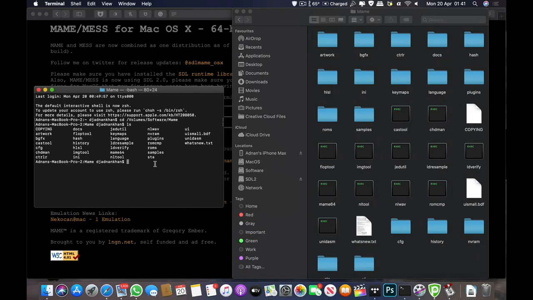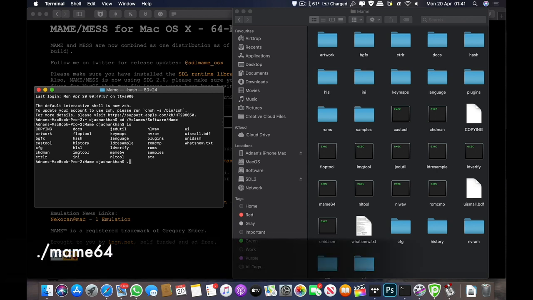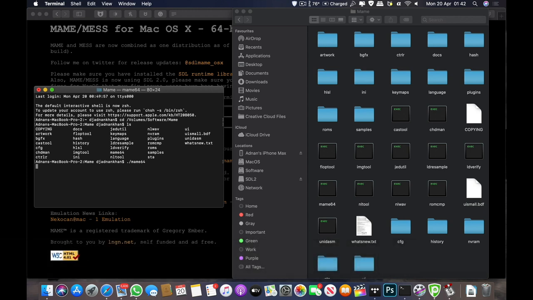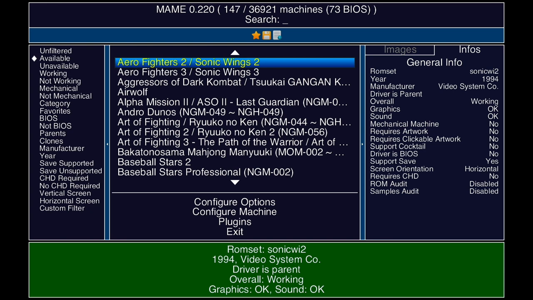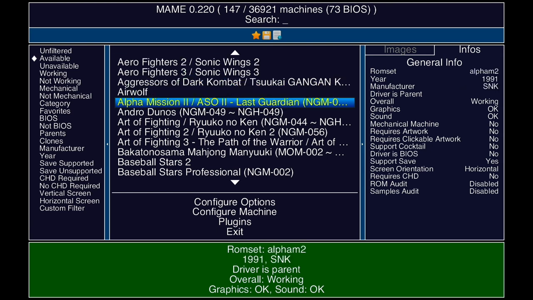The way you're going to launch that is you need to type a very, very simple command. You need to press dot slash M-A-M-E 64 and then just press enter. What it will do is basically launch the Mame. There you go. We've got it here. Obviously I've got some of the games installed on it, and let me just show you they are working.